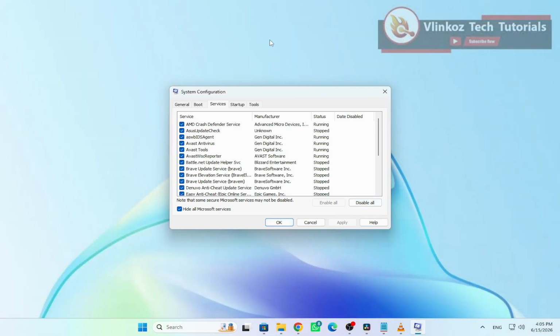A clean boot starts Windows with a minimal set of drivers and startup programs, which can help you identify if a background service is causing the conflict.